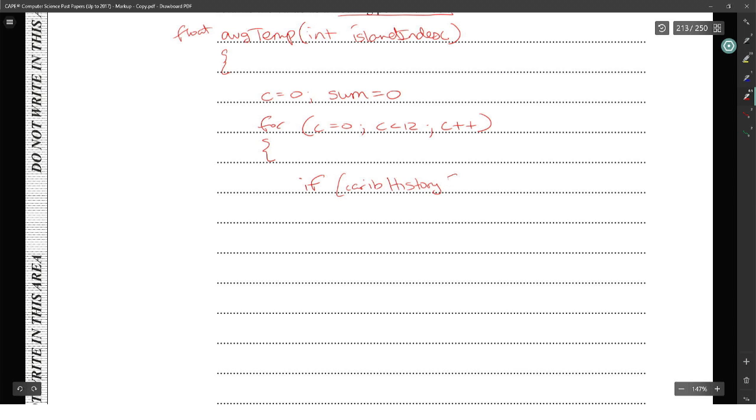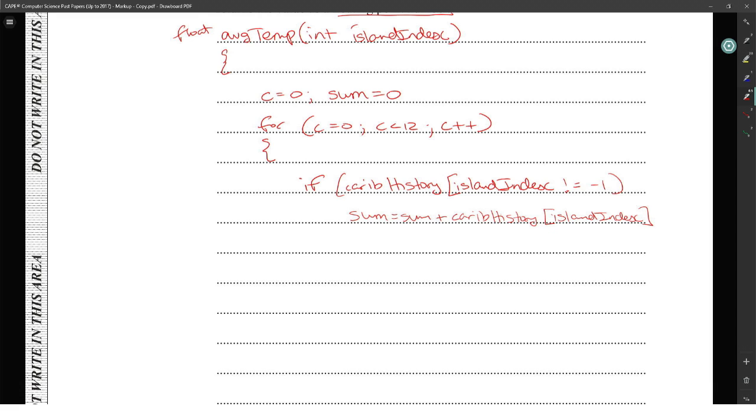If, what's the name of this place again? Carib history. If carib history location island index is equal to, oh no, not equal to -1. I put not equal to -1 for this condition. Then we're going to say sum is equal to sum plus carib history location island index. Basically means add whatever value you get there, as long as it's not -1. And then we'll create a count because we have to find the average at the end. I'll create an int count just because I have to divide by count. And I can't use C because C will end up being 12. Well, C will end up being 11, and I don't want to mix it up. So if that is the case, find the location and we'll carry up the count.